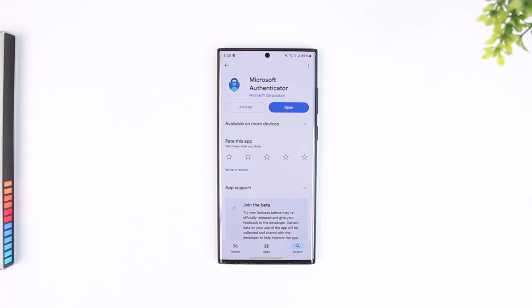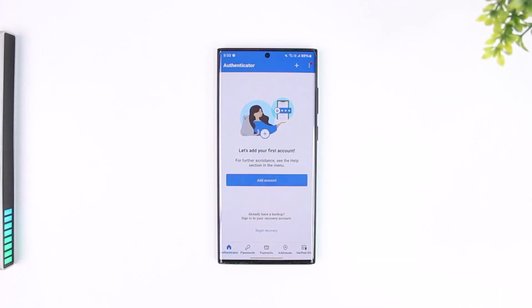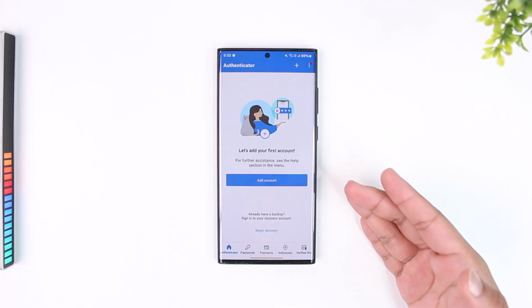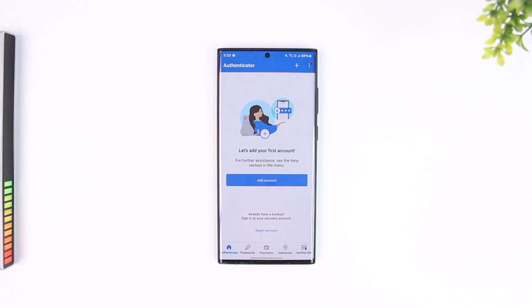Now, what you have to do is on a newer phone, we have to restore that backup during the login process. So go ahead and open the Microsoft Authenticator app, and this is the interface that you will see. It will ask me to add my first account, but ignoring that, if you look at the bottom, it says already have a backup, sign into your recovery account, where you can tap on the begin recovery button that you can see there.